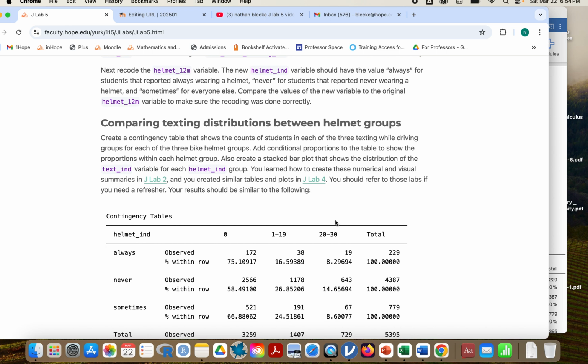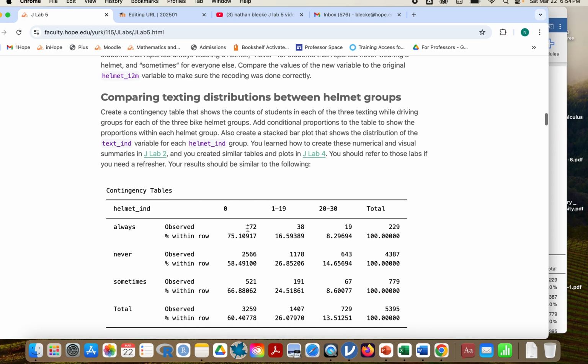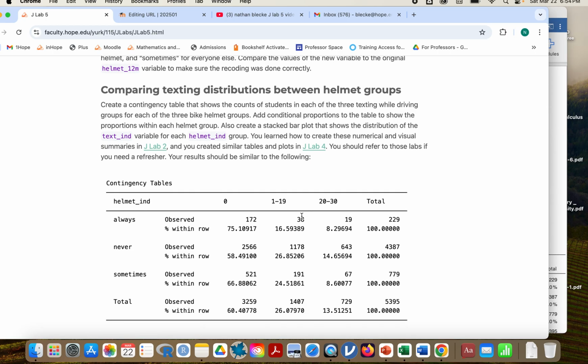We're going to set ourselves up to generate a contingency table, and we'll be able to determine visually, or at least get an idea, whether there's an association between people who wear helmets and text less, or the other way, if they don't wear helmets, they're texting more.